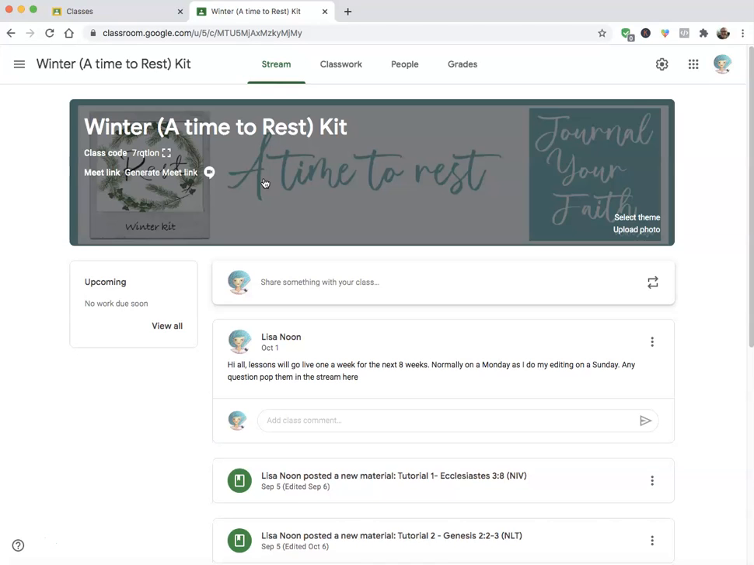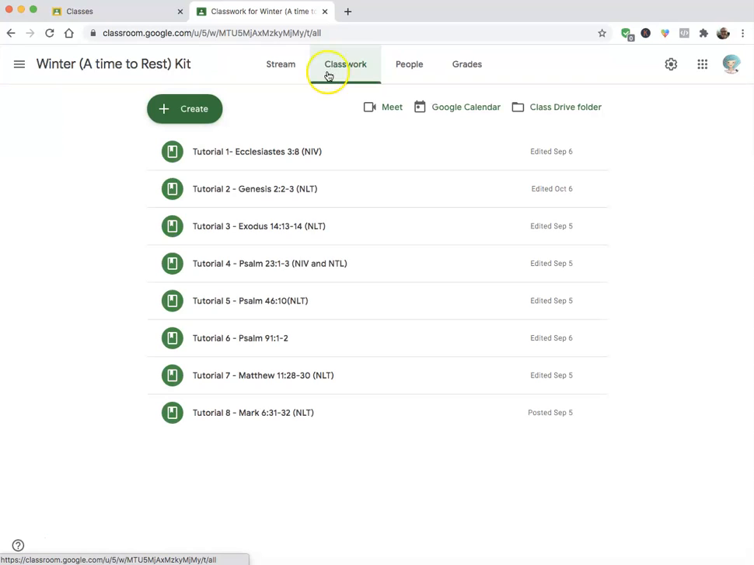If you look on the winter kit, there are 4 headings. Ignore the grade one, we're not grading your work. The first one is the stream, which shows you how everything will work and any messages from me, or you can talk to each other on that. The second one, classwork, holds all the materials that I've made for you.